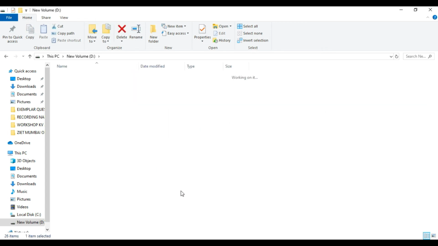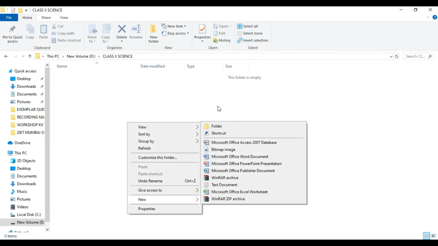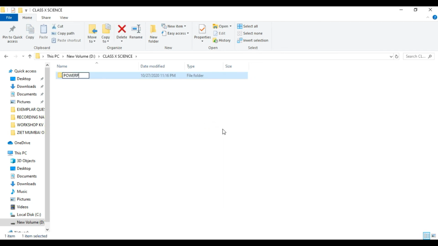So I have created a folder in Drive D. Now let's open this folder. Now on opening it, you can see its path. It is present in this PC, Drive D, and the folder name is Class 10 Science. Now this is the empty space. You can create as many subfolders in this folder. Now let us make another folder with name PowerPoint Presentation. You can save all the PPTs of Class 10 Science chapters in this folder, PowerPoint Presentation.